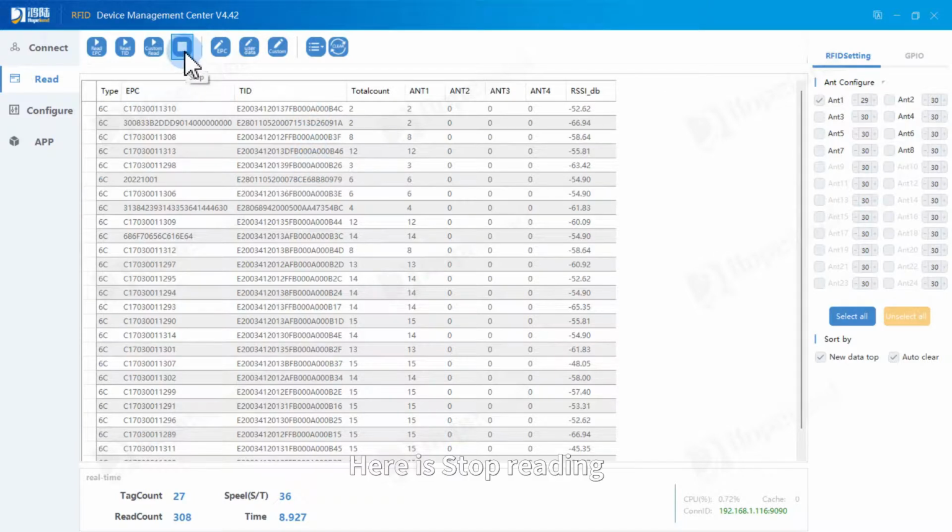Here is stop reading. When the reader starts reading, it will keep reading tags until it receives the stop command.